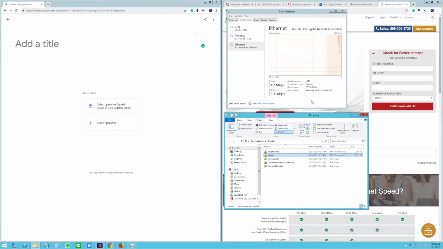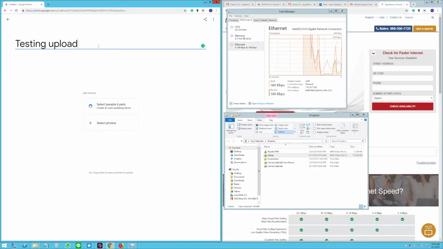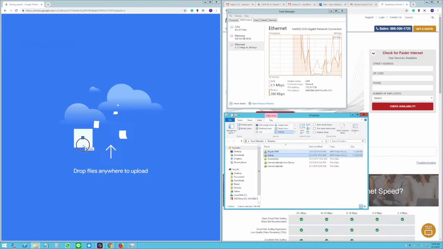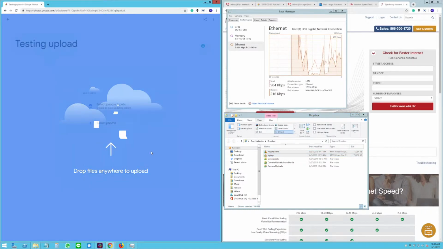You can see you need about 256 kilobits per second per user on a spike just to have a desktop. That's recommended. Ideally, we get 1 megabit per user, but again, that's just a high budget. So testing upload. This is Google Photos. Let's try and upload almost, let's say, 190 megabytes, right?